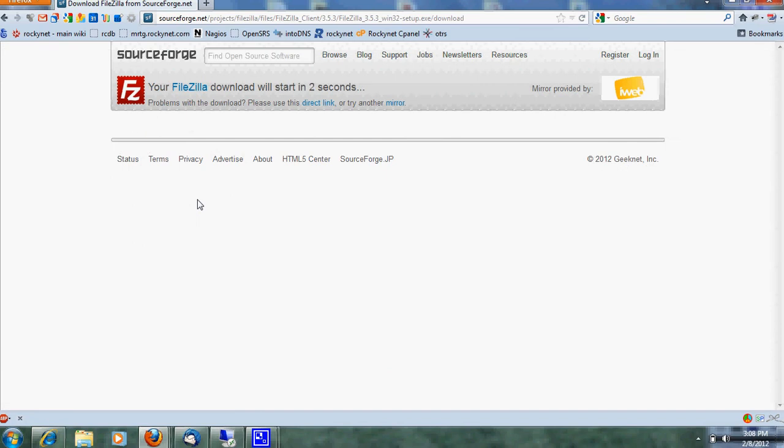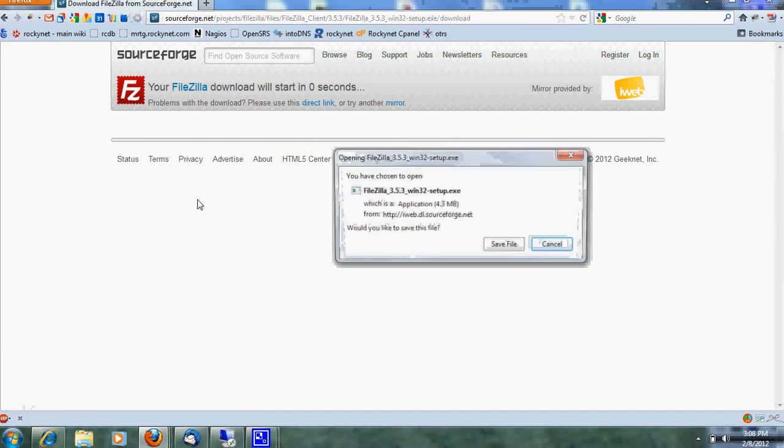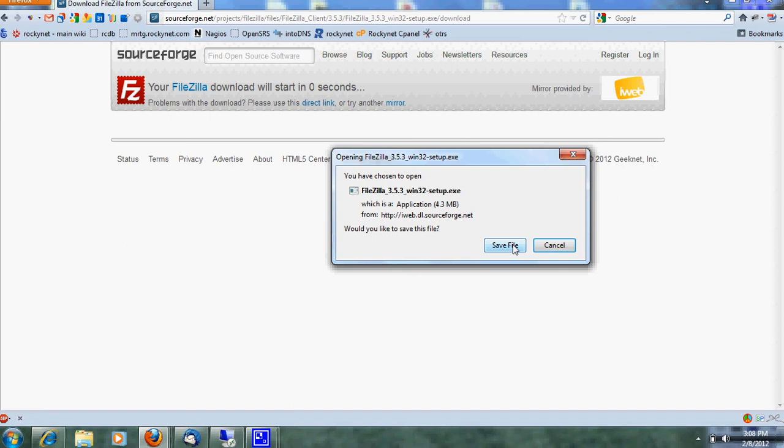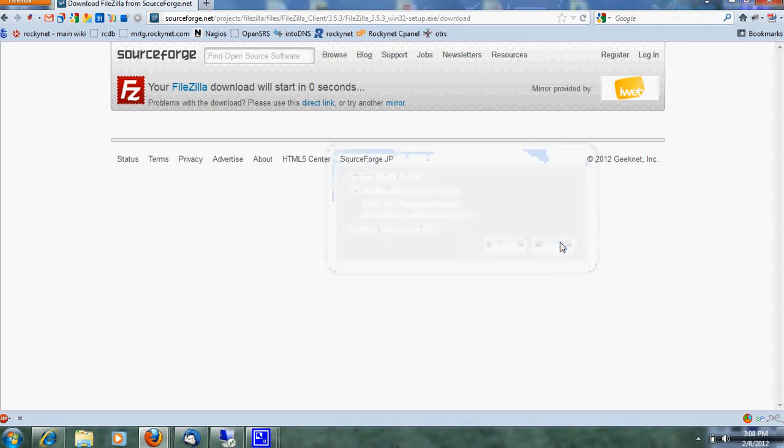take us over to sourceforge.net, and then I already have the file, but if you don't already have the file, you'll click Save, and then you'll navigate to wherever this saves to and double click the executable, and that'll just run you through a simple wizard to get FileZilla.